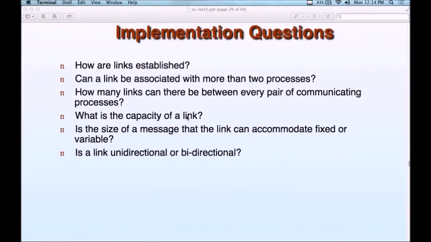Implementation questions: how are the links going to be? Now I'm getting into the concept of inter-process communication, and how we are going to establish the communication between processes. How are the links going to be established? Are we going to use messages, or shared memory, stuff like that? How can a link be associated with more than one process, and should it? In Linux and Unix, you can have any number of processes communicating, multi-process linking. And just remember, in Windows, you have nothing.